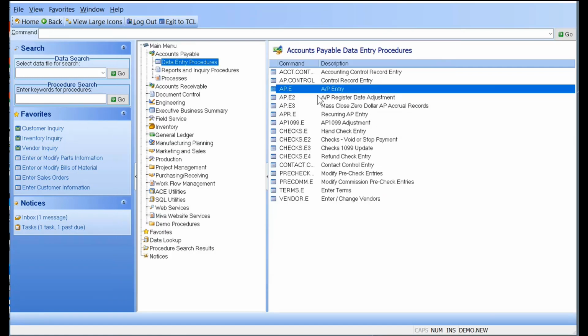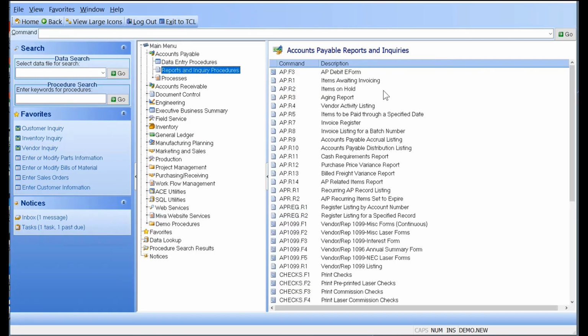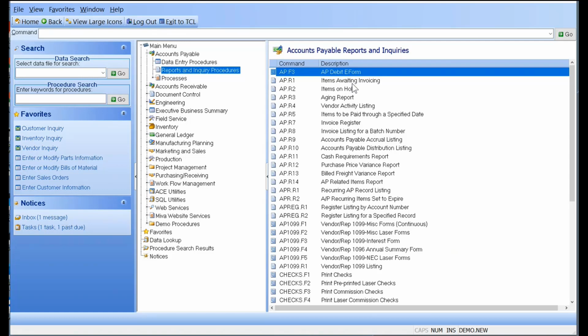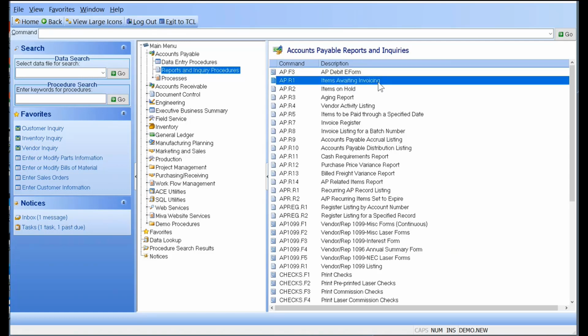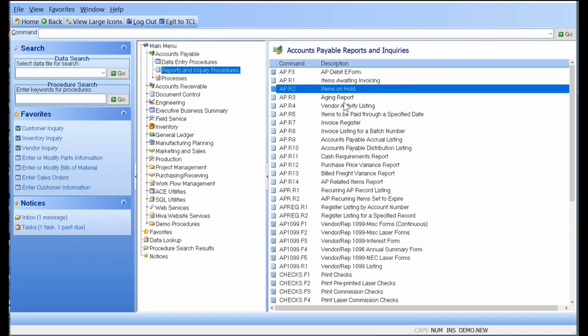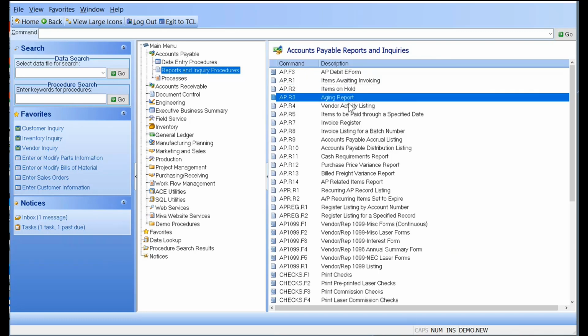So that's the accounts payable entry screen. Now, before we go on to checks, if I go on to the reports, we have a whole series of reports. We have a debit form, invoices, items awaiting invoices, which would be all your accrual records, items on hold, aging report. So we'll look at a couple of these.